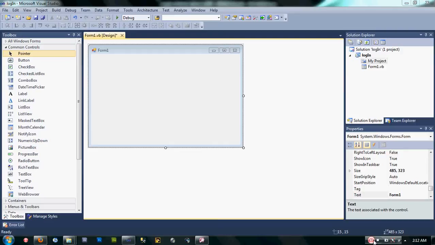Guys, today I'm going to show you how to do some login using Visual Basic.NET and Microsoft Access 2003. First thing I'm going to discuss is about my database.